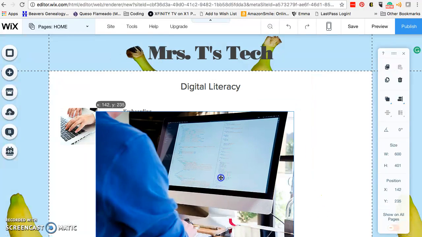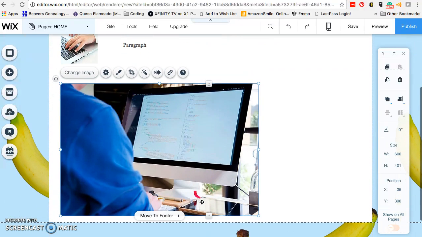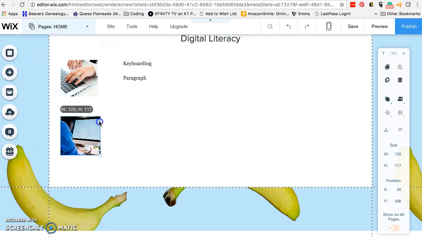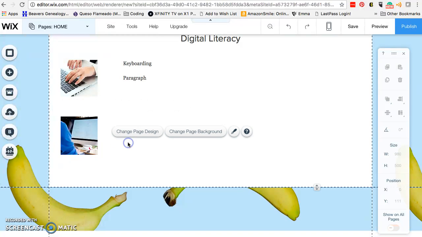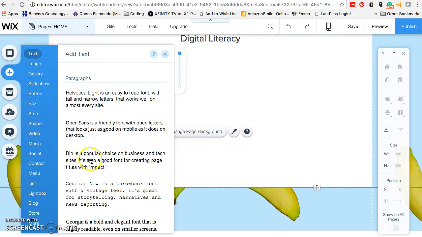So I'm going to drag that down first. I'm going to line it up. You see the purple line appears when they're in alignment. And then I'm going to go ahead and resize this image all the way down until it's basically exactly the same as my previous image. And then I'm ready to go ahead and add my next text block for my next paragraph.